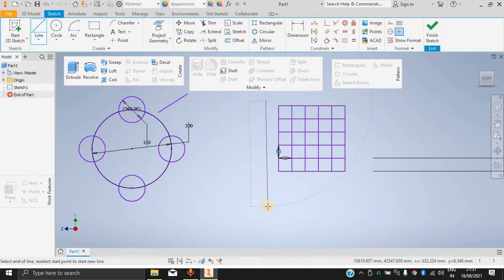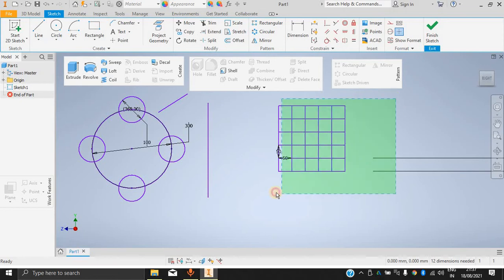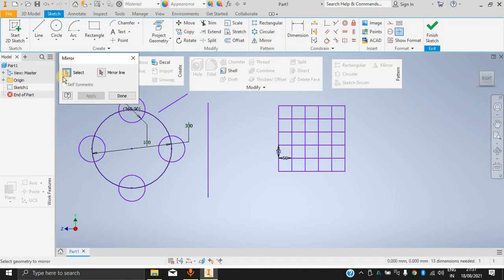We can draw a line over here. Okay. It's not coming auto. Okay. Now I want to mirror this entire circles towards this side. Okay. Now how will I do?